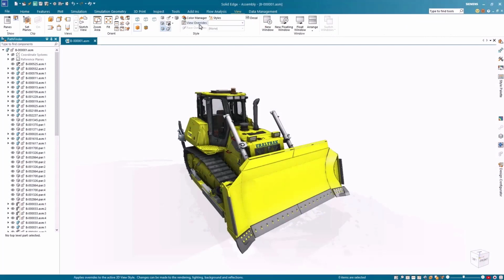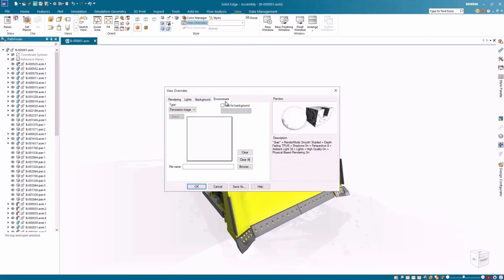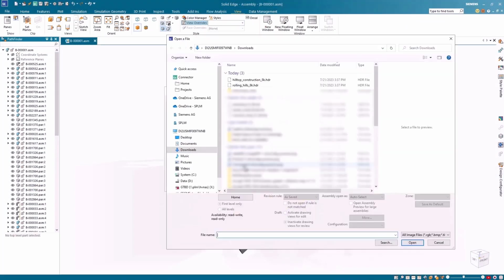Solid Edge also introduces a new Immersive View Style option that enhances the user experience by providing a more immersive environment.